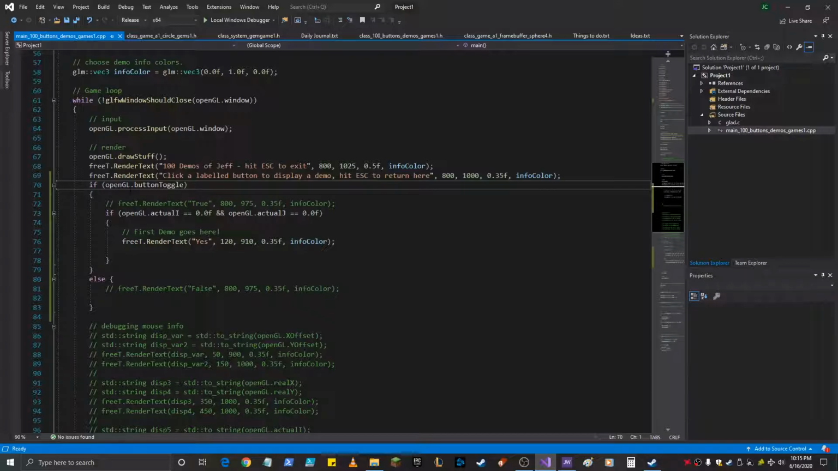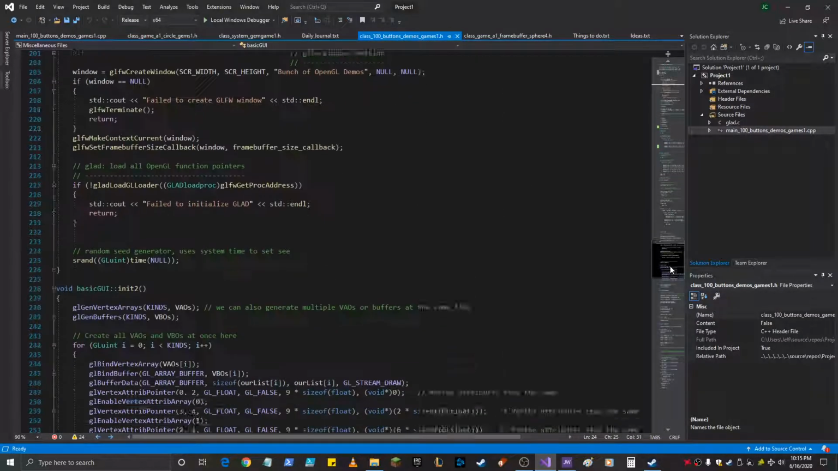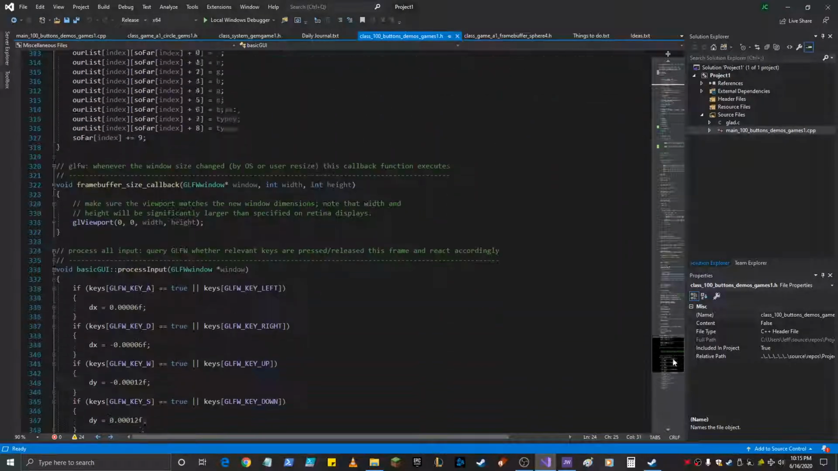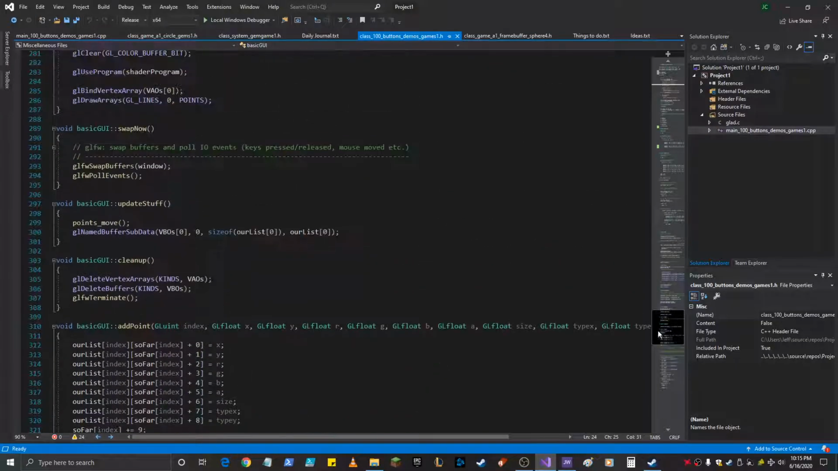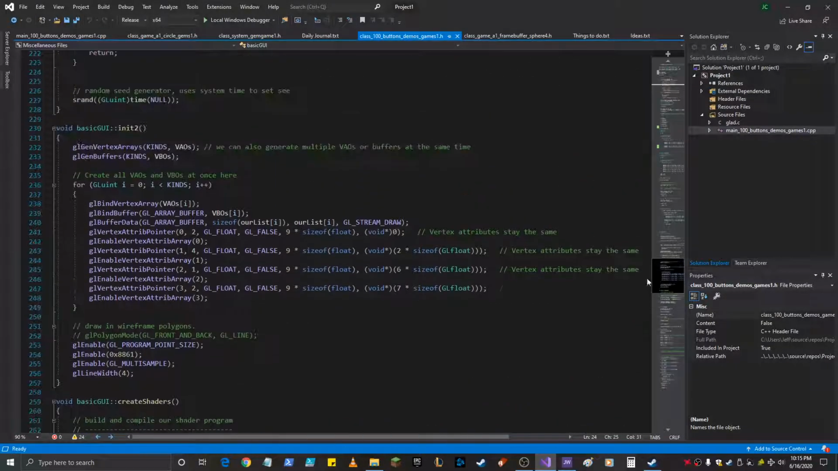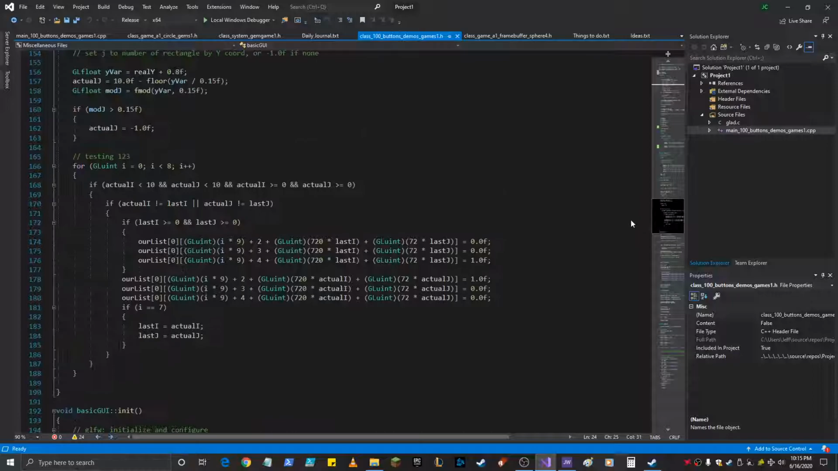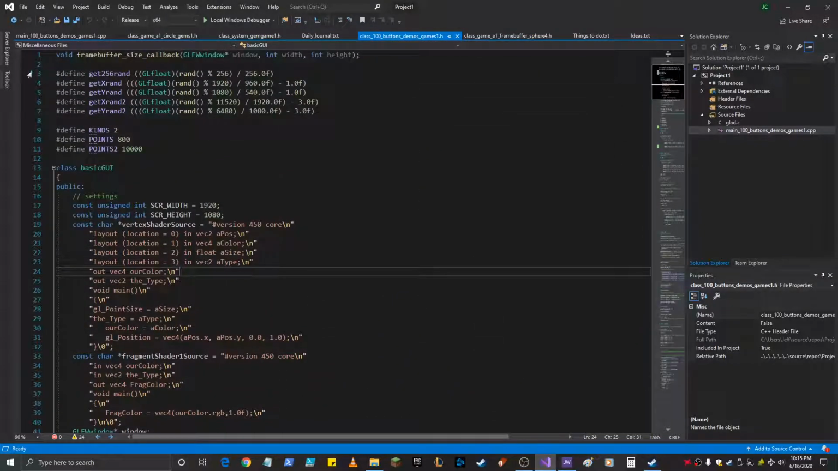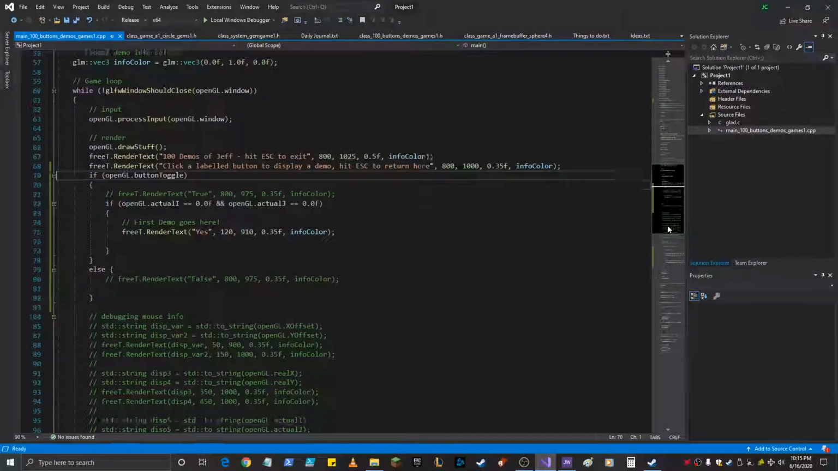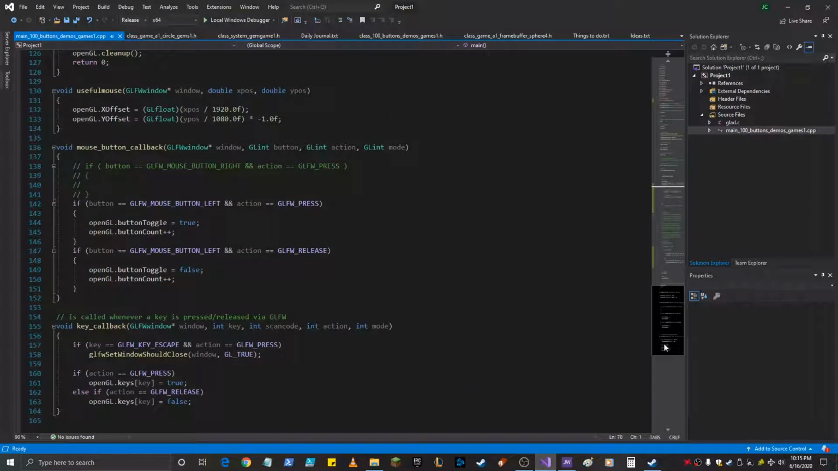You grab the OpenGL button toggle variable, which in this case I found out I used previously, so it was easy to just pick up what I did before. And where is it at? It's a specific function in here called... Oh wait, it's not even in there. It's in the main. It's down here in main. So mouse button callback. It's got the information right here. I'm not sure why I update this variable, but it's available.